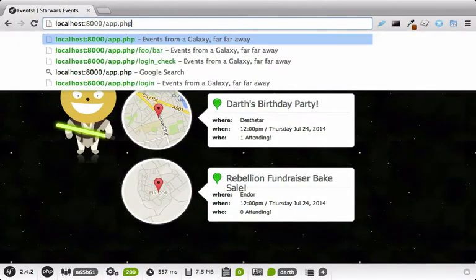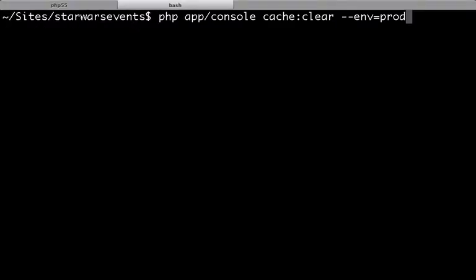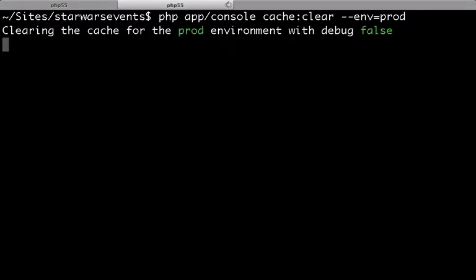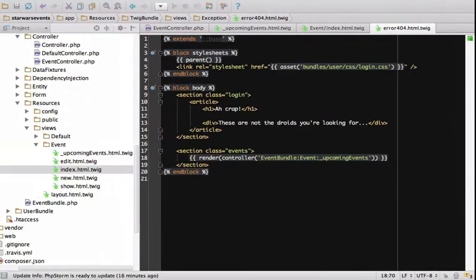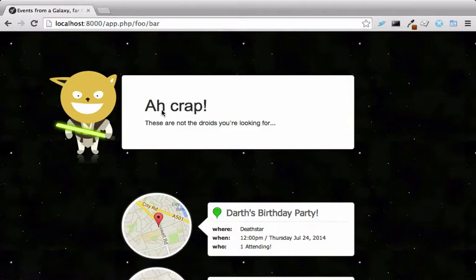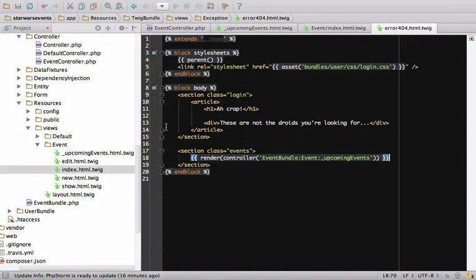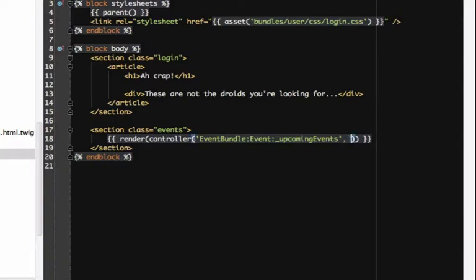Move to an imaginary page in your prod environment. In other words, put the app.php back in the URL. But don't forget to clear your cache. Great! Now, what if we wanted to show a different number of upcoming events on the home page versus the error page? No problem. Render lets us pass arguments to the controller function.